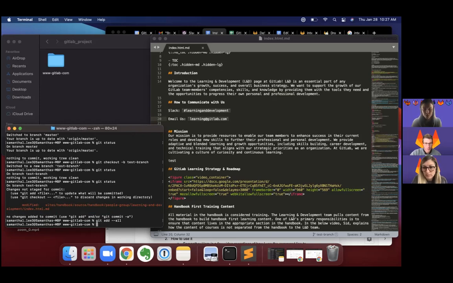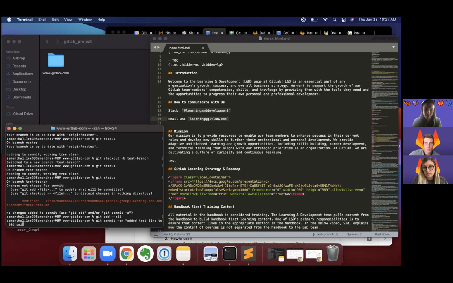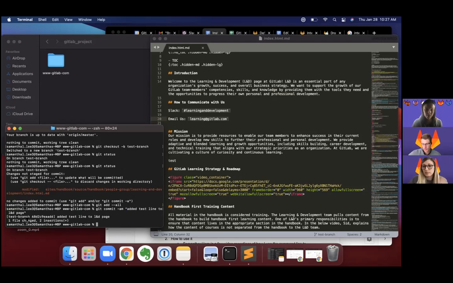And then I do a command to commit the changes. So I do git commit -am, and then I name my change. You can name it whatever you want, but it's best practice to name it what you did, like "added test line to L&D page." You add it with these double quotations, which is the format of making a commit message, and then you hit enter. And it will tell you what it's done.